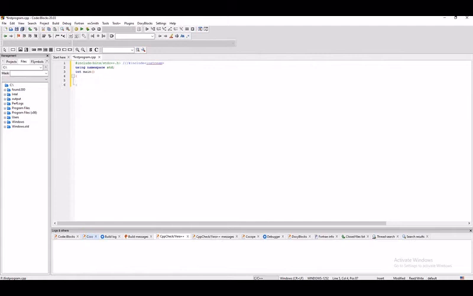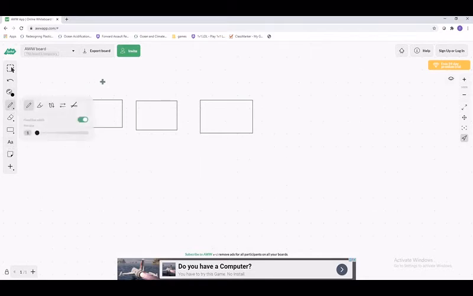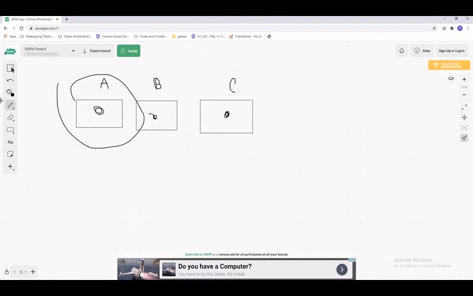Now I'm going to teach you what a variable is. Let's see. So consider each variable as a box. Variables basically are those things which store values. For example, if I consider A as a box and B as a box and C as a box here, so these are all different boxes.